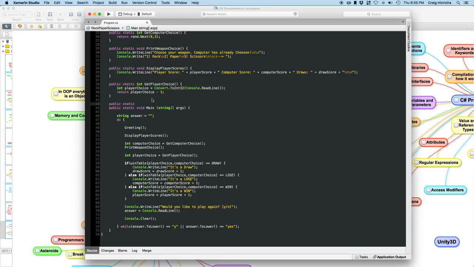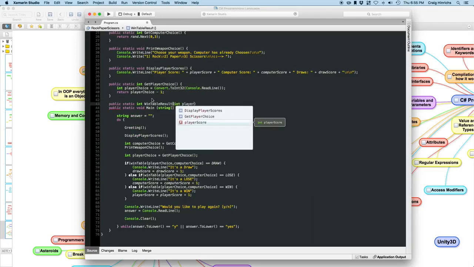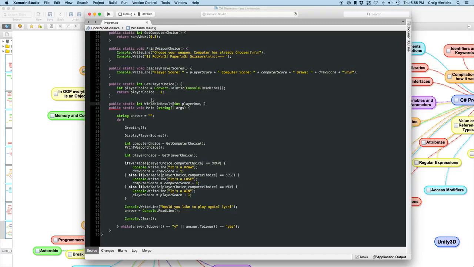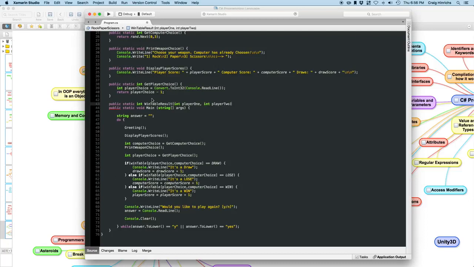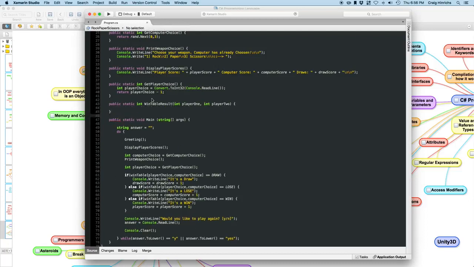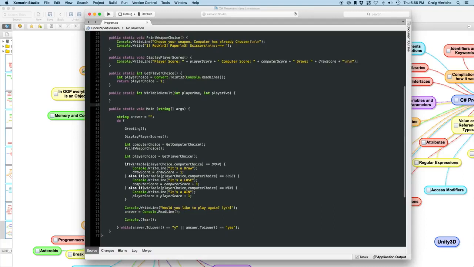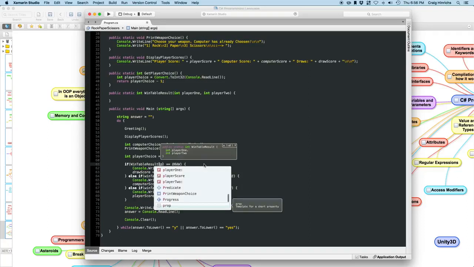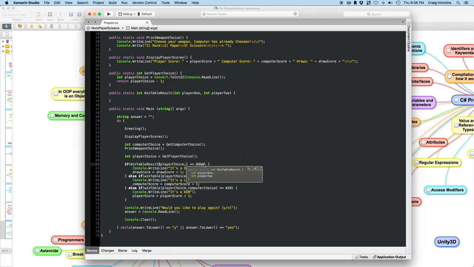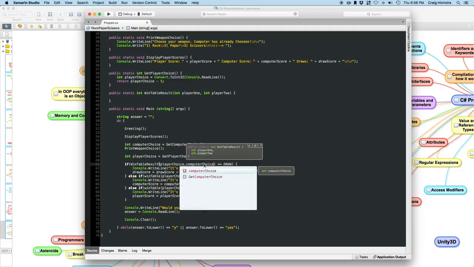So this is going to need to return an int, and we're going to call it win table result, and it's going to take in player 1 and player 2. So then what we do is we just have to replace each of these with our win table result and pass in player choice and computer choice.